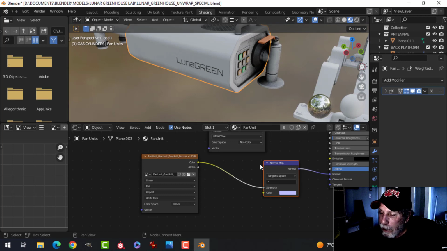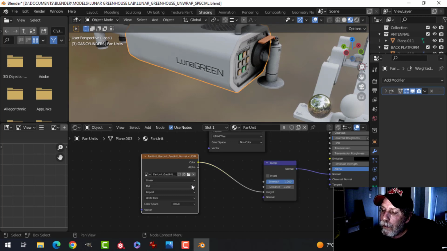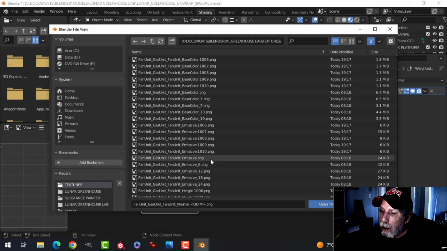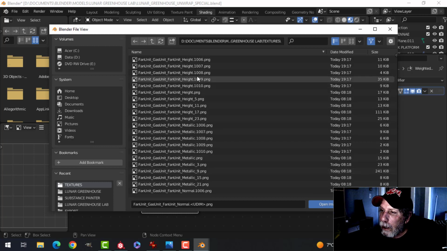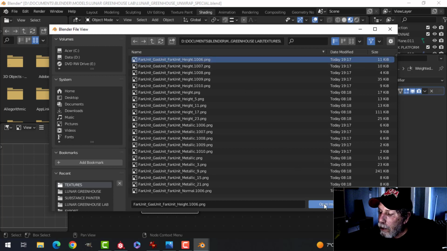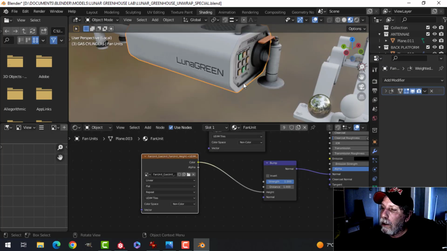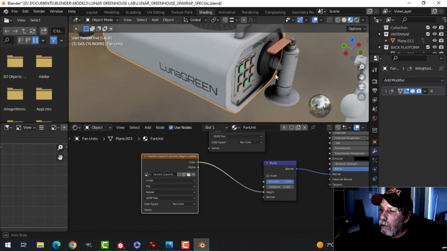And that doesn't give me anything, so I'm backing up. So I have, what is this? Let's make sure this is height, not gas unit. Height for the fan unit on non-color data, and that's what I'm going to go for.